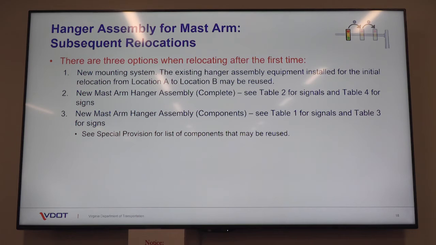So then what happens after you have relocated it once, when you're starting to relocate it a second or a third or a 4th time? So you have 3 options this time. The first 2 options that I just talked about apply again. So you can fully replace the mast arm hanger assembly. You can replace components of the mast arm hanger assembly.